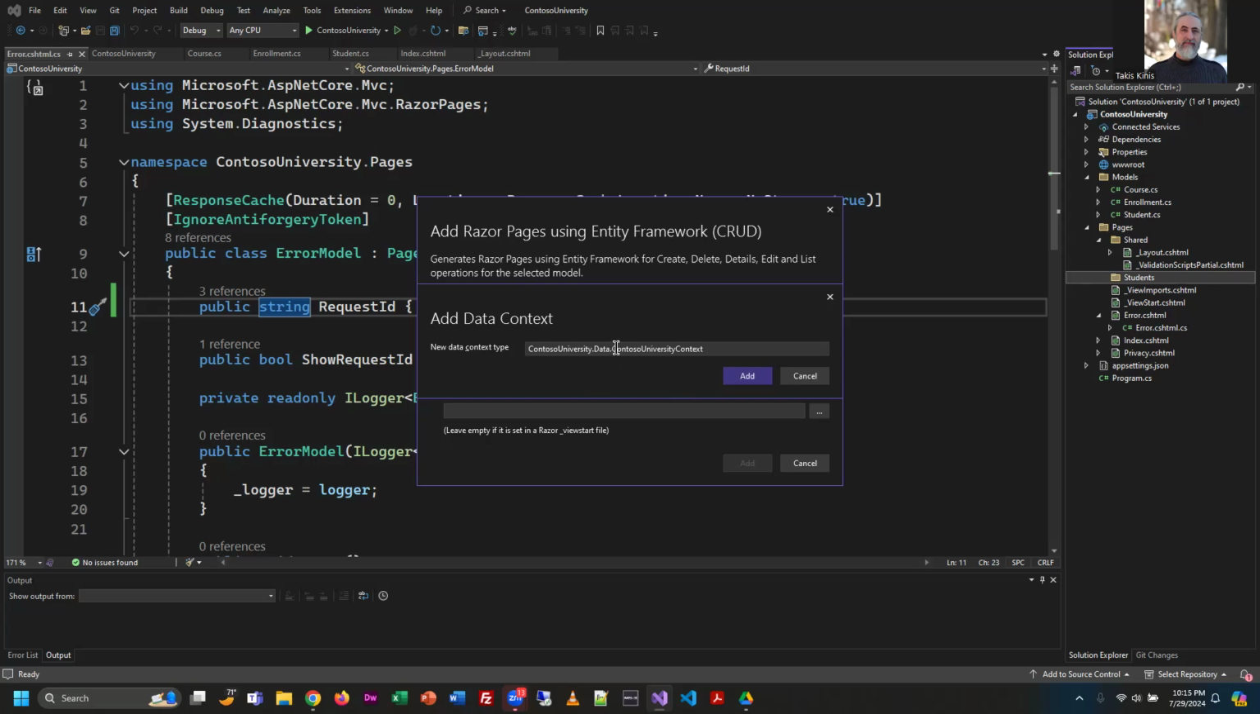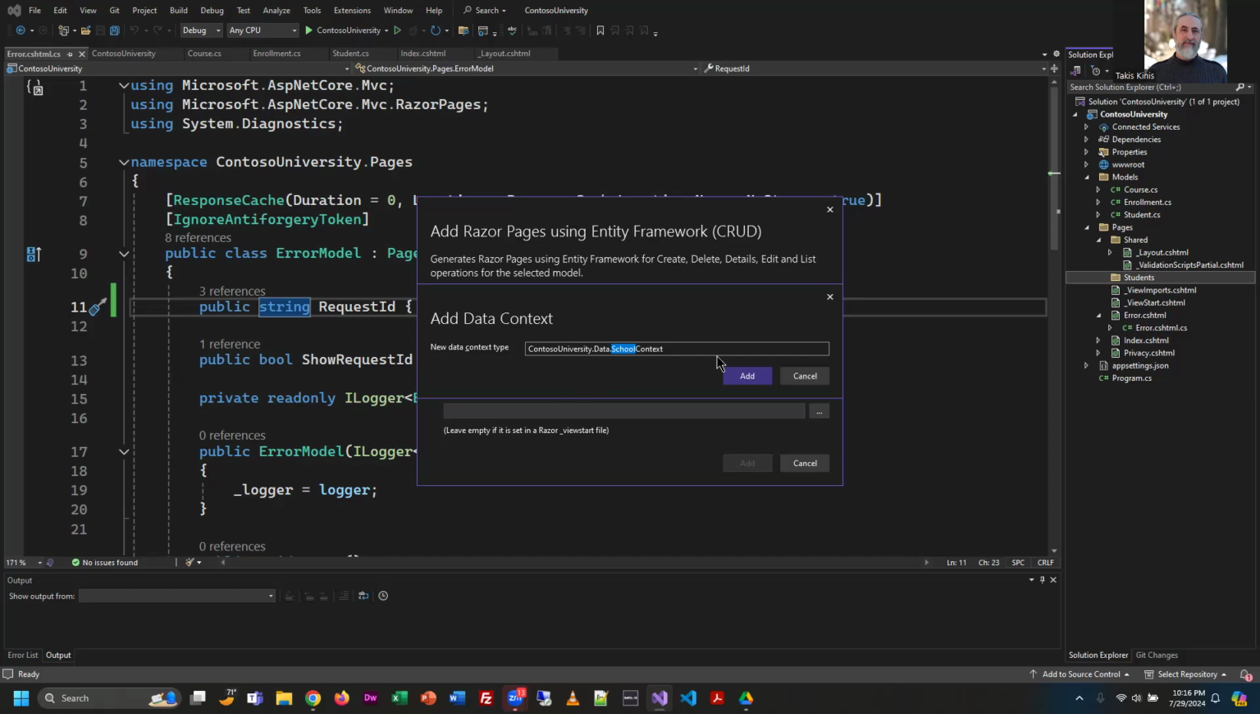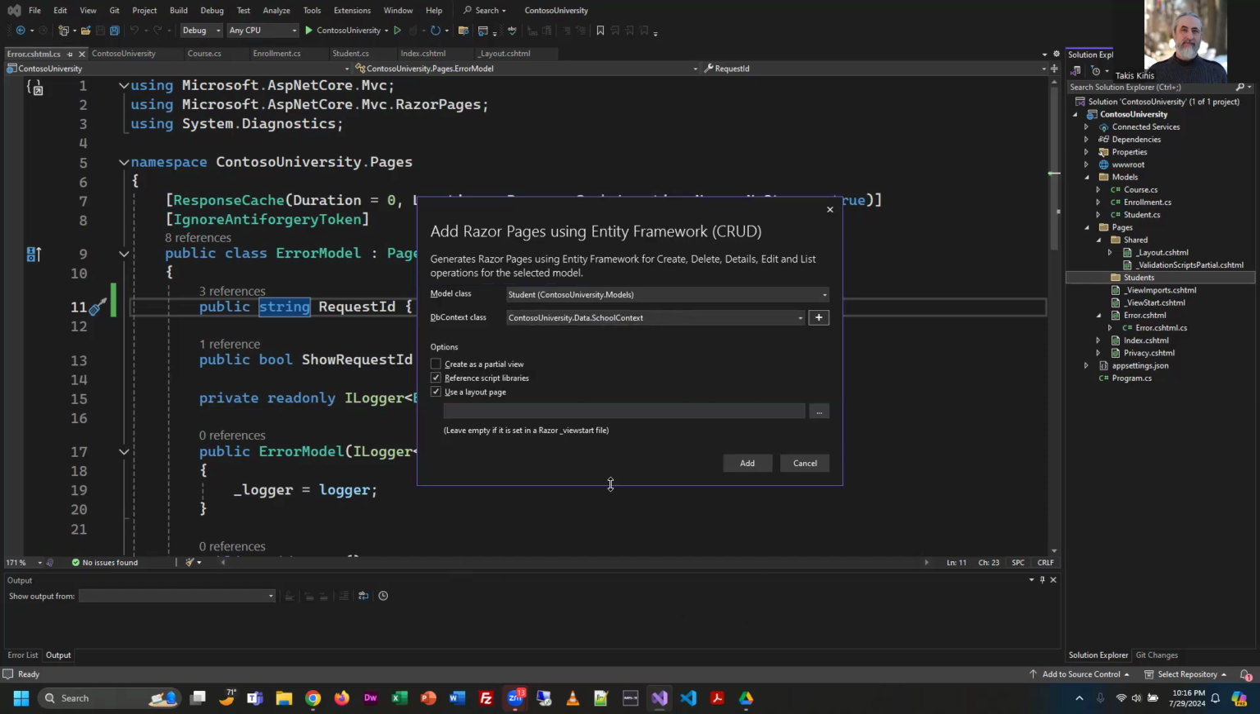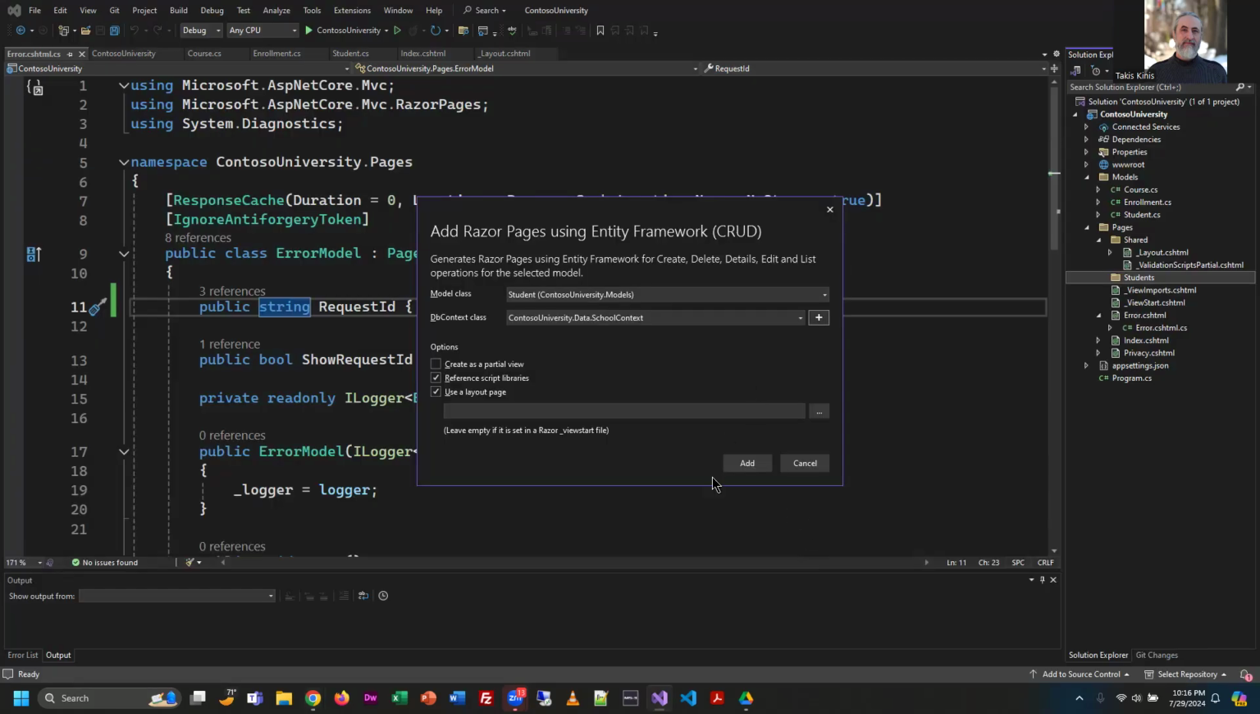Let's go back. See, I totally screwed that up. So Control Z is my friend here. I ended up clicking and dragging it. And so then let's just double check and make sure this is Contoso University Data School Context. Okay, looks good. I'm going to go ahead and click add. Select add to finish adding the data context, and then select add to finish adding the Razor pages dialog. So I assume that we're not going to change anything here.